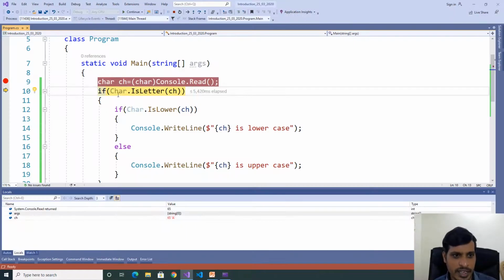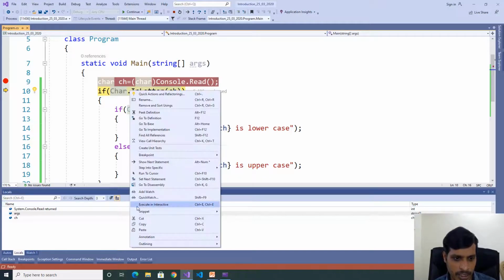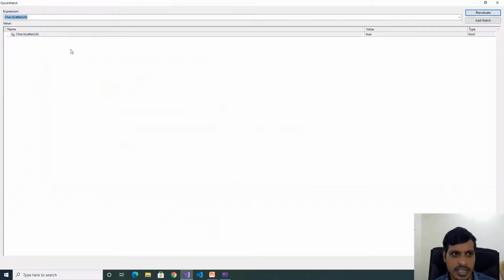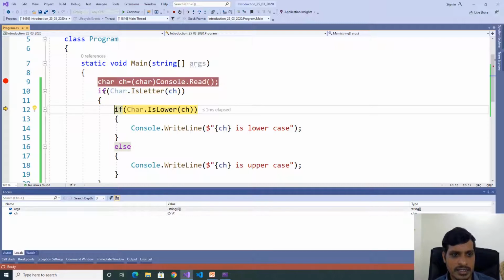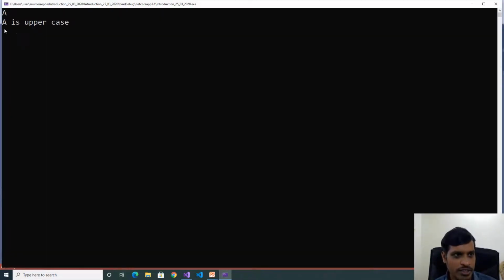Here capital A, enter. Here char.IsLetter(ch). Select this part. Right click, Quick Watch. Here ch is capital A. It's a letter, so true. If you put the cursor on this one, capital A, the ASCII code for capital A is 65. F11. Inside the if, we are checking one more if. Here char.IsLower(ch). This is not lower, this is uppercase. It goes to the else part. F11 and print the output. Output is A is uppercase.